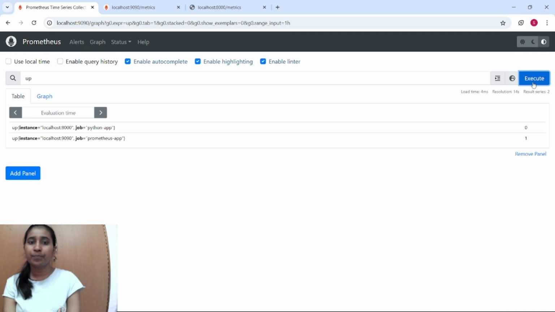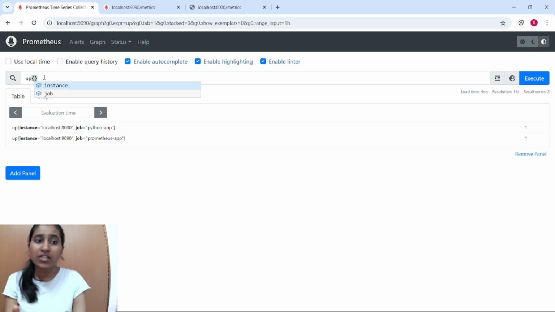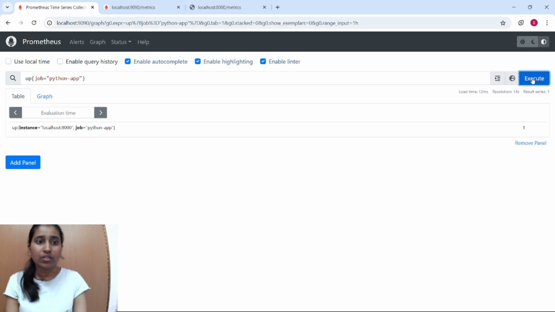Now coming back here, a PromQL query comprises 3 main components. First is the metric name itself. Next is the selector. What the selector does is help you filter the data based on the label you provide. Suppose I want to get all the up metrics related to, say, the job python app, and if I execute this, I'll get the list of up metrics, but the filtering will be based on the job here. So I'll get only the relevant data which I have asked for.